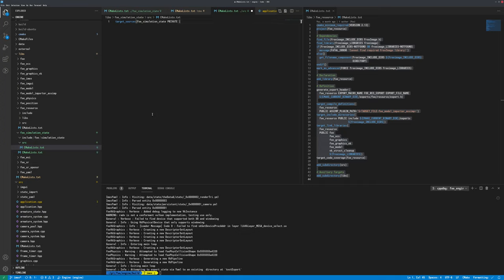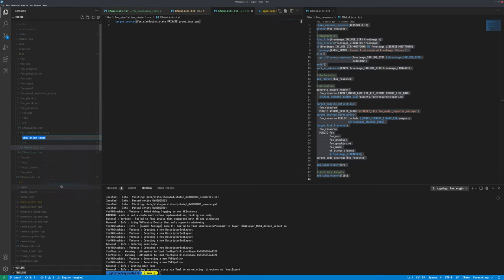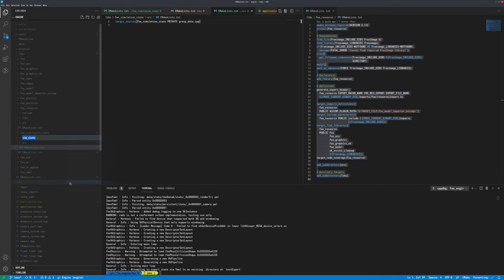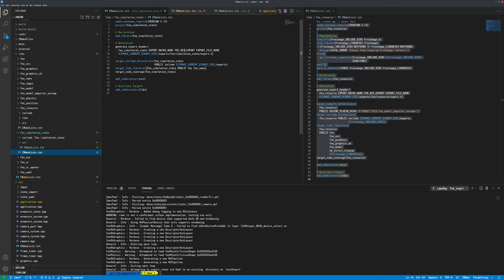Private group. Data.cpp is going to be the first one that's going to be moved in. That's going to be bad. You know what? I will do it the sim state. No, this will... no, you know what? No. That will be, but I want to change the macro name to be faux sim state export. That I will shorten.